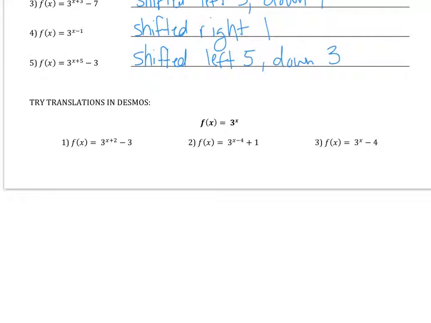If you don't believe me or you want to try this out on your own just to see, go into Desmos, the Desmos app, plug in f of x, you don't need to put f of x, you can just put y equals 3 to the x. Put that into Desmos, see the original graph, and then try putting in each of these separately and see how it changes. Does this shift? This should shift to the left 2, down 3. So plug this in as the second equation and see if it does shift left 2 and down 3. Should be the same graph, just shifted over 2 and down 3.